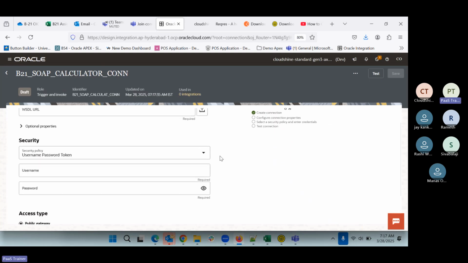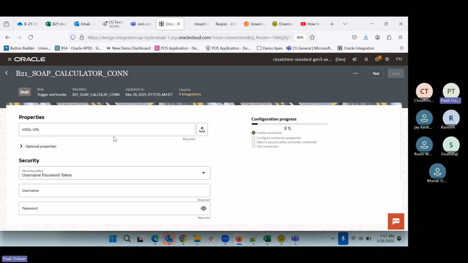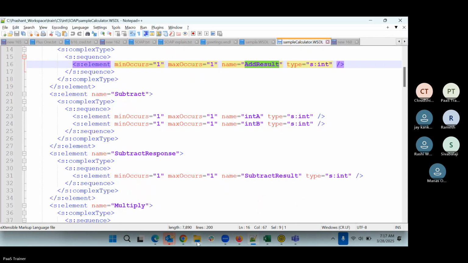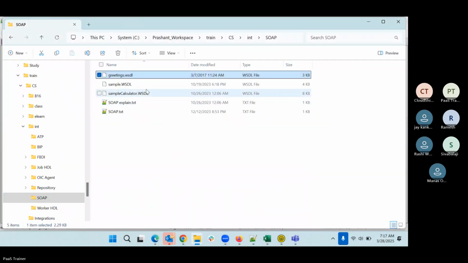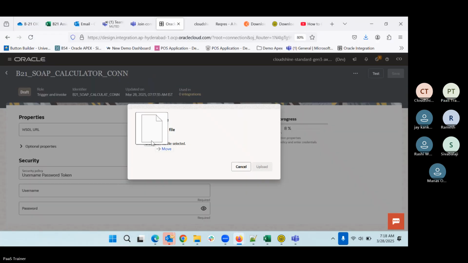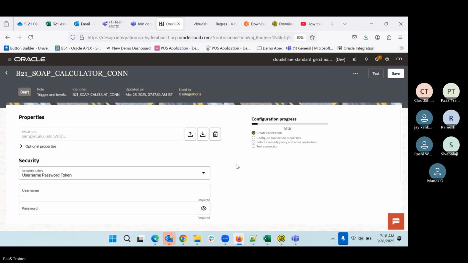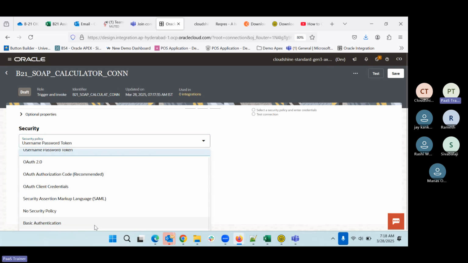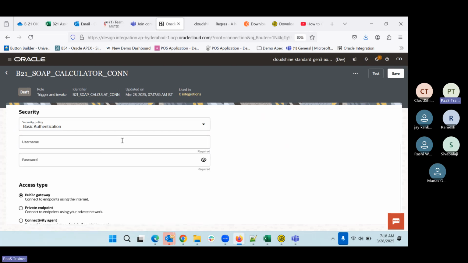Now again, what do we need to define here? We need to define the WSDL file. What is going to be our WSDL file? We can upload that WSDL file. This is our calculator WSDL file. We can use this one and upload. It got uploaded.